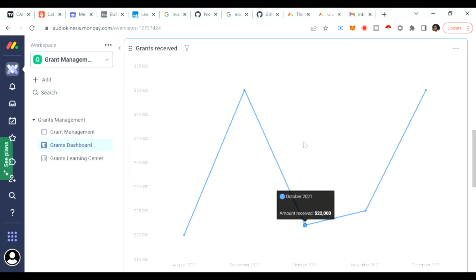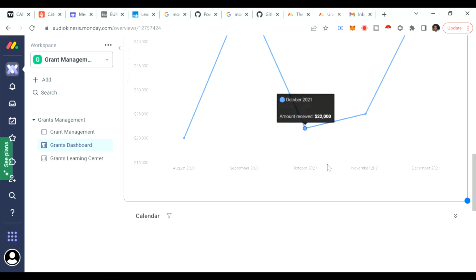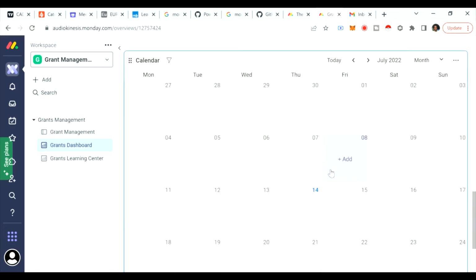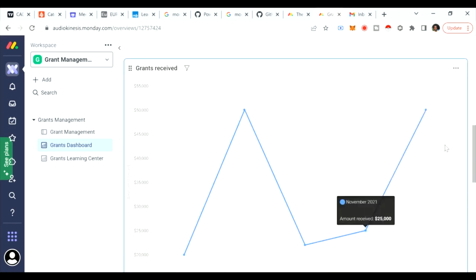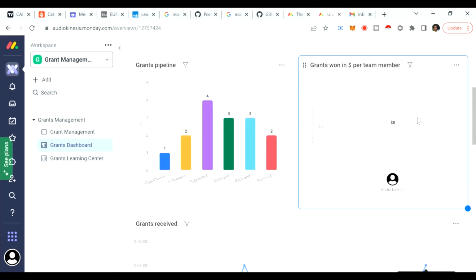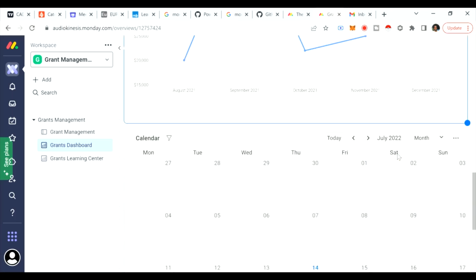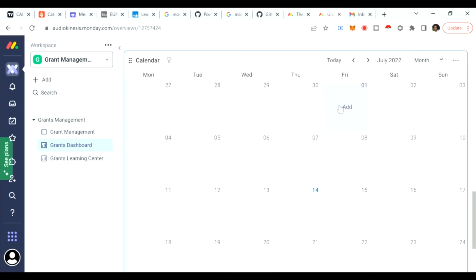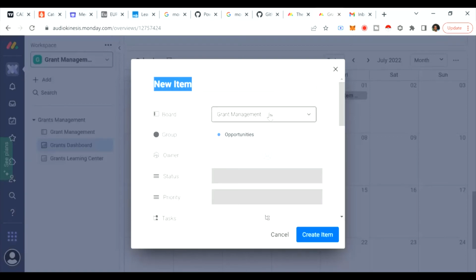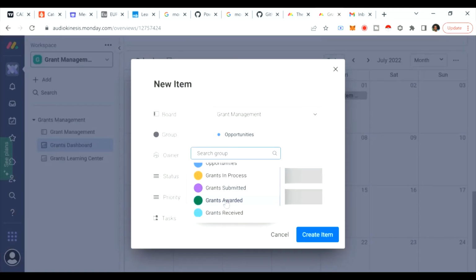So now we have a line chart for grants received, and it's over time. So we can see a clear trend whether we're getting more grants over time or we're losing, and that can kind of be like a key metric to say that, hey, we're doing something wrong here, or hey, we're doing something right. We've been going up for the past couple of months. Let's keep doing the same thing, or find out what's been happening so we can continue that trend.